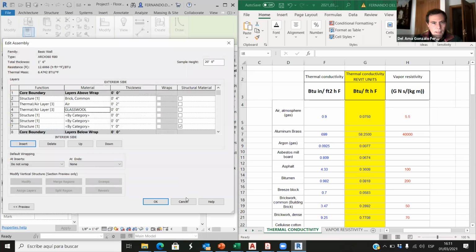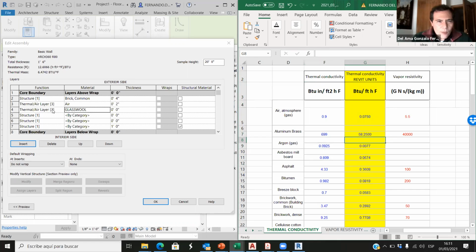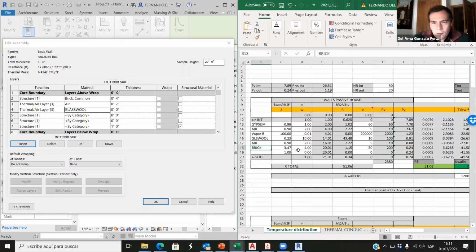We click OK. And now this is glass wool. But be careful, because if we are doing this with Revit, we need this column, not this one. If we use this column, we are making a huge mistake and the result will be completely different. Anyway, we have created the thermal insulation, glass wool, and what was the thickness? It was 10 inches. So 10.